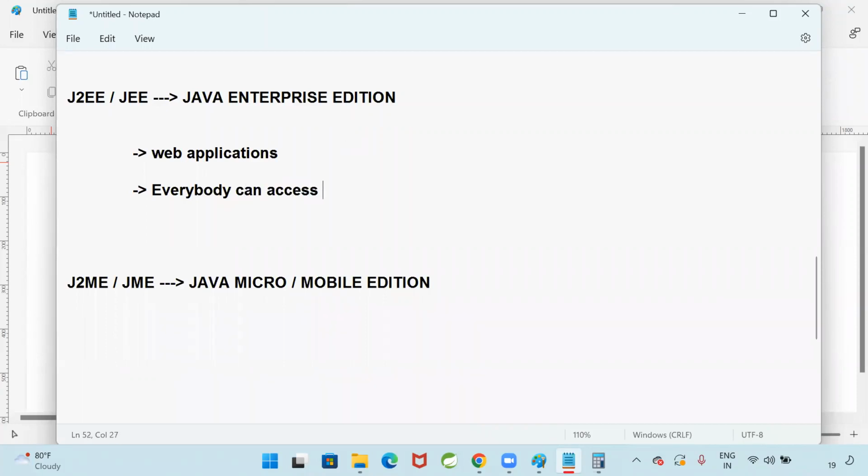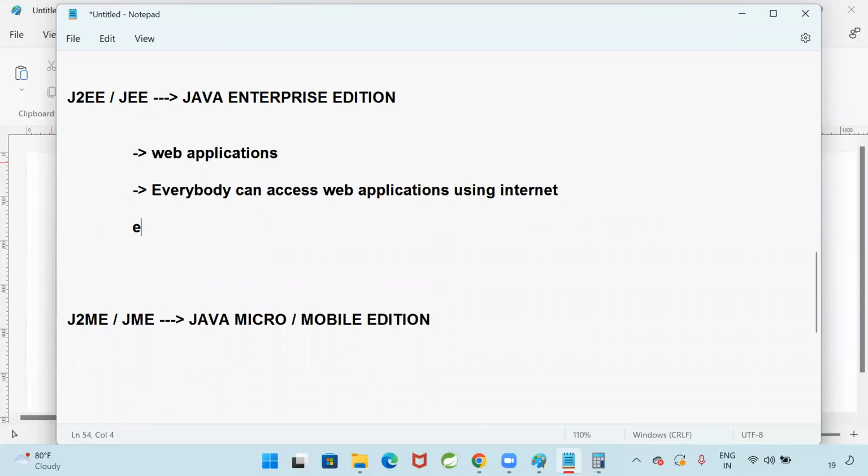Everybody can access web applications using the internet. Are you guys getting my point? Now, what are the examples for web applications, guys? Gmail, YouTube, Facebook, Naukri, IRCTC, etc. These all applications come under web.